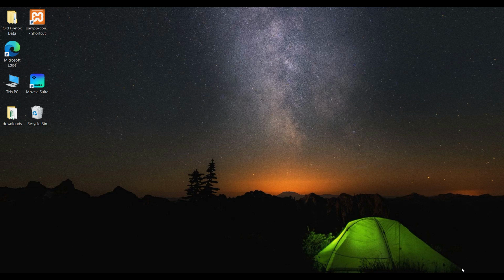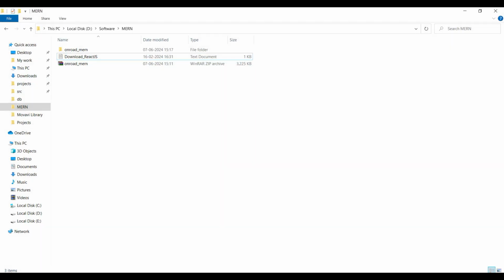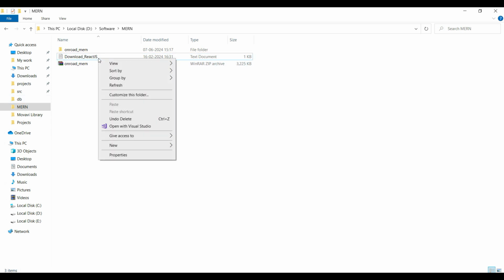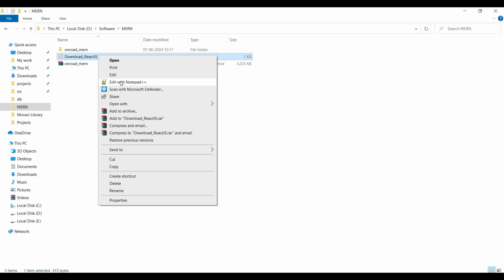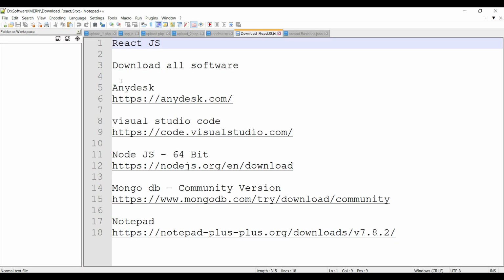Hi, today we are going to see how to create configuration in MERN web application. First we will open the MERN web folder and click on the download React.js file. Then you can see the download all software URL link.